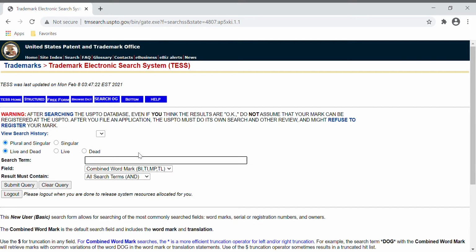Click on that link, and then you put whatever you want to search for in this box. And you can search by the words in the mark. You can search by the serial number or the registration number. The difference between those two being when you file an application, it gets a serial number. When a trademark registers, you get a registration number. You can also search by owner name and address or all fields, and it defaults to all fields.